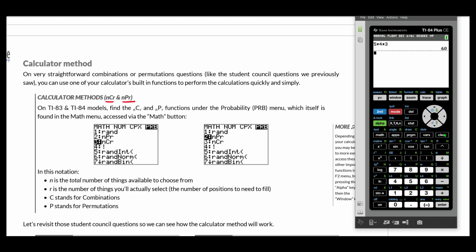On the newer TI-84 Plus CE, and actually on some of the newer regular TI-84 Pluses, you may be able to access these using the alpha and then window button, which brings up that F2 menu. So again, I've hit alpha, I'm now hitting the window button, and I can see that numbers 7 and 8 are my NPR and NCR functions. On the TI-84 Plus CE, I generally do use the alpha window sequence. It's just a little bit easier, a little bit more efficient to get to.